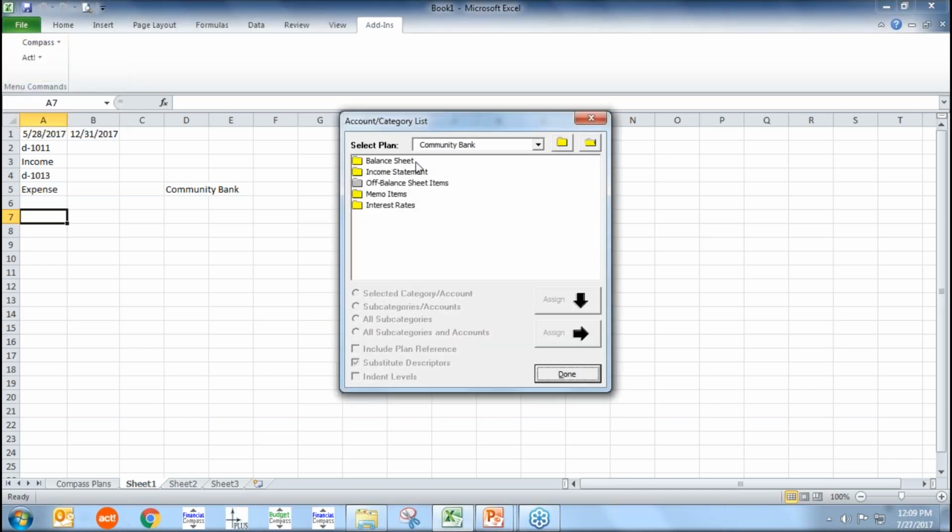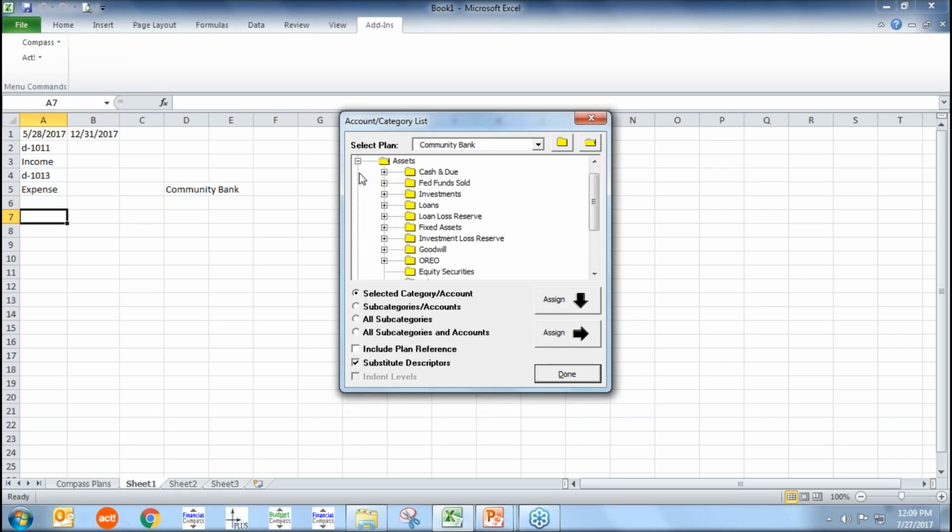This is set up exactly like your chart of accounts. When you open up your balance sheet, you see everything falls in line with exactly how it is in Compass. So I don't want all my individual account detail. I want some yellow folder categories. So what I'm going to do is go down the line here and find the accounts that I know are interest bearing. They've got some income in there, and I'm just going to pull in those high-level categories with a total.